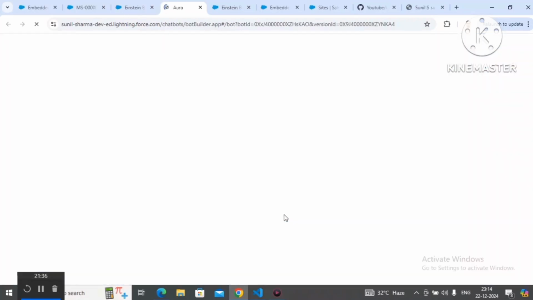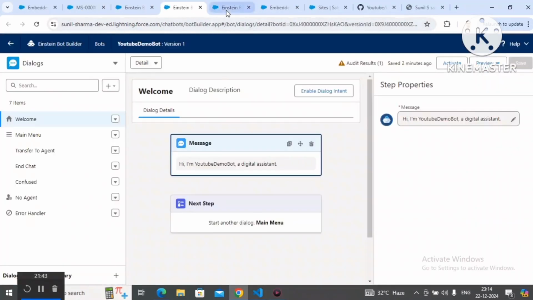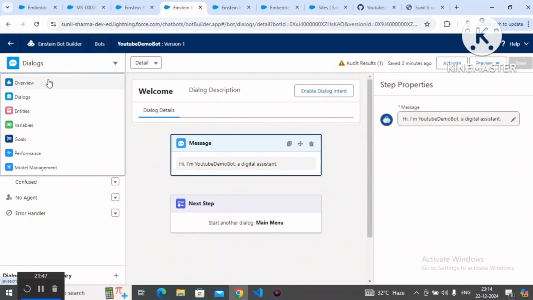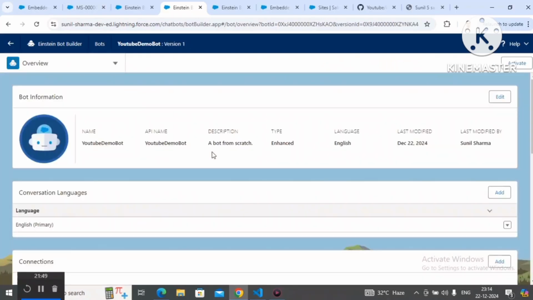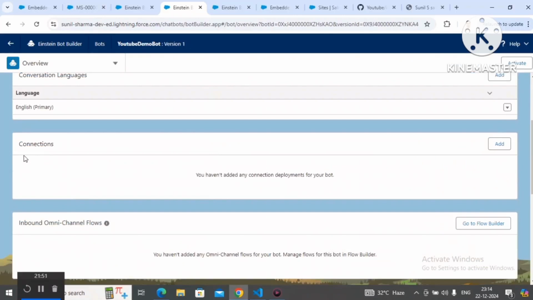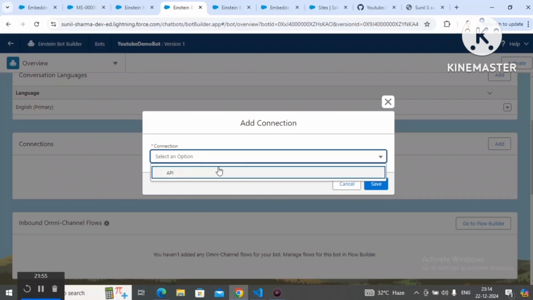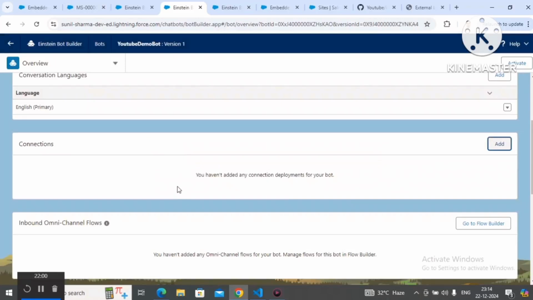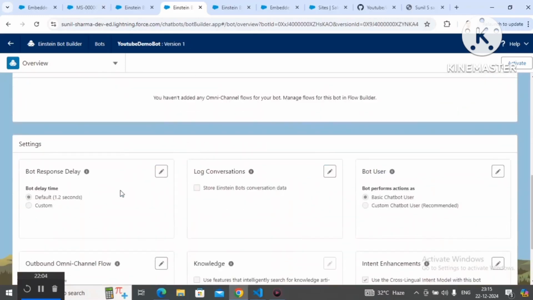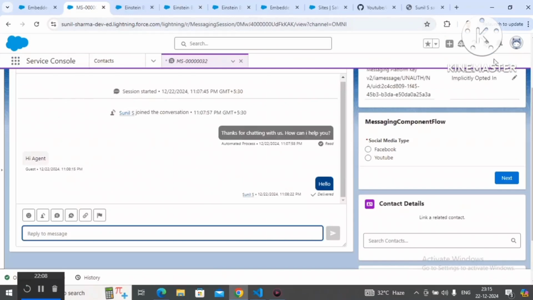Click on finish. So now here you can see in overview we don't have any connections. And if you click on connection also, here you can see we are not getting any option. Okay. So the enhanced bot can be routed by flow only. So I will go for flow.